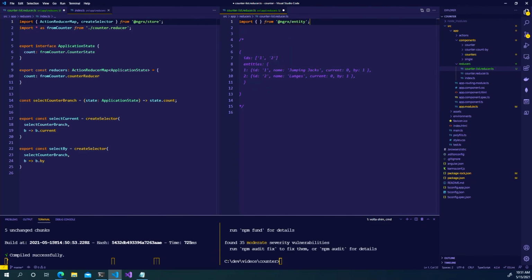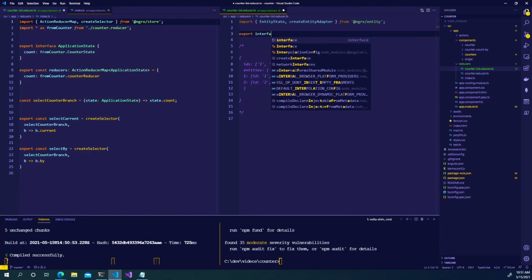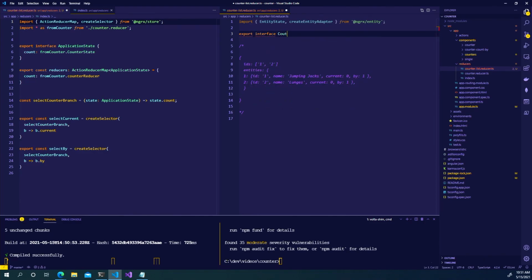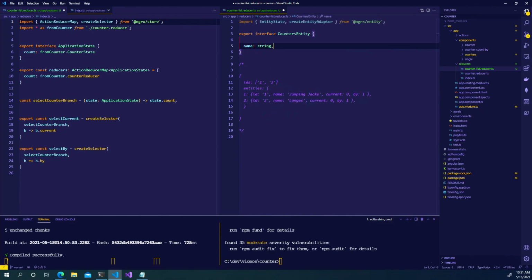So I'm going to import from NGRX Entity two things. I'm going to import a kind of normative thing called entity state that says how we're going to store our entities, and then a little utility function called create entity adapter that creates us a power tool that lets us add things, remove things, update, etc.